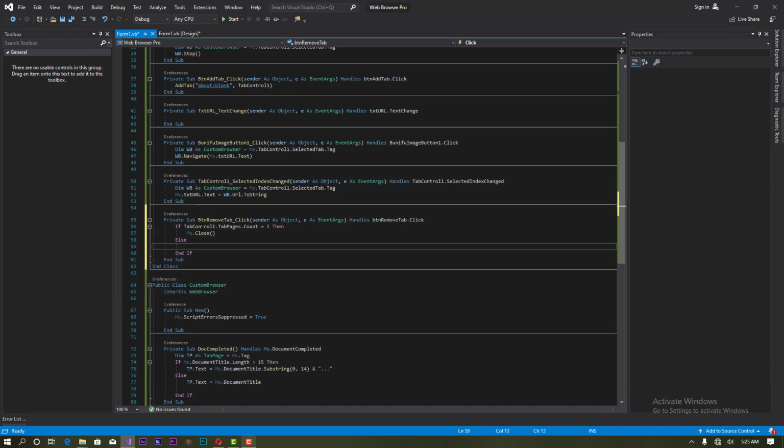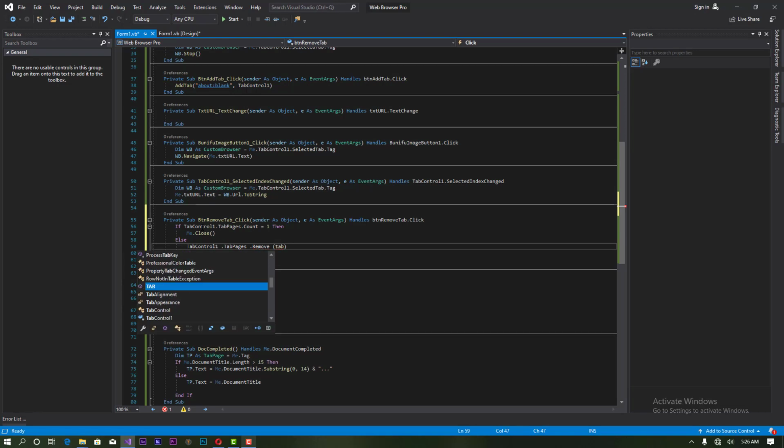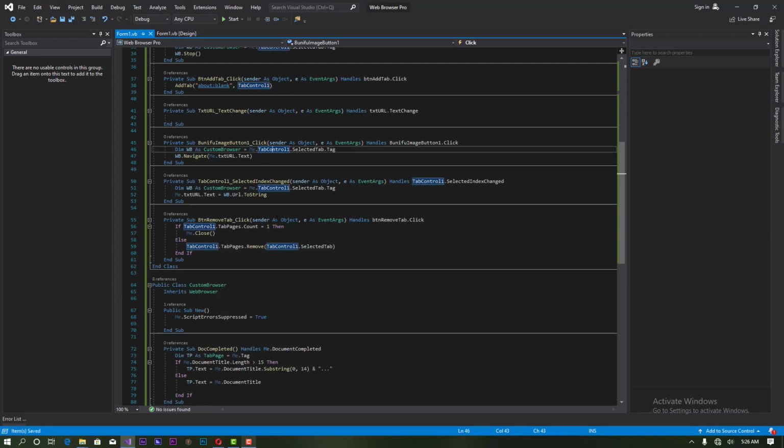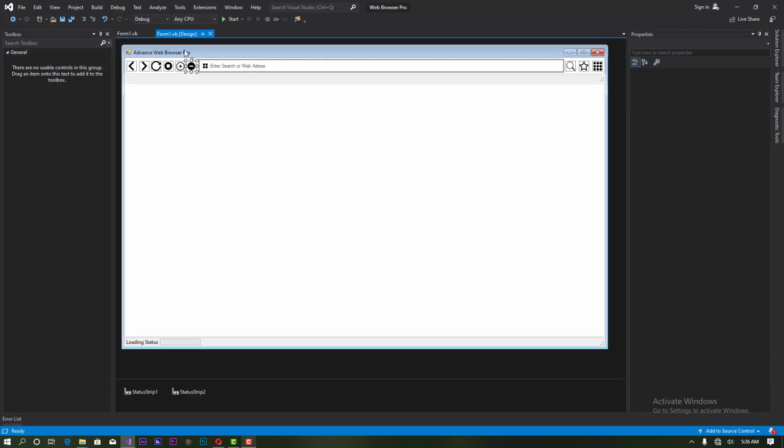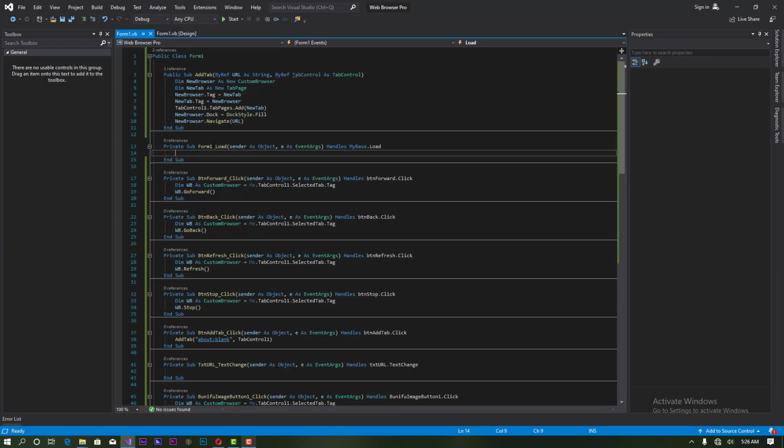Else we're gonna say TabControl1.TabPages.Remove. What should it remove? It should remove TabControl1.SelectedTab, the current tab we have selected. It should remove it, right? Okay, so I believe from here we are done. So let's now go to the Form1 load event. Let's give it a shot.